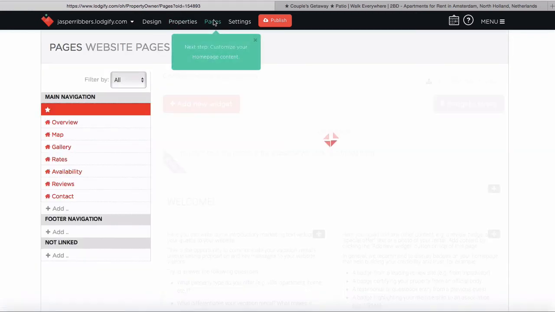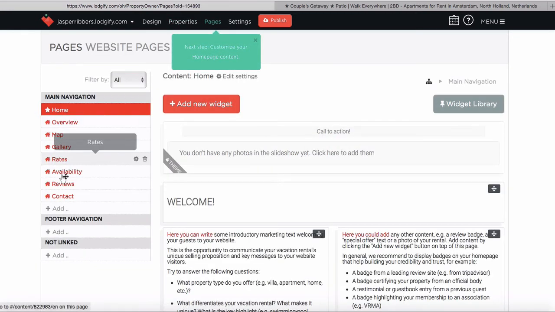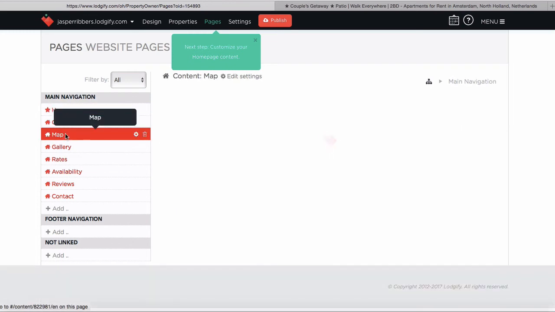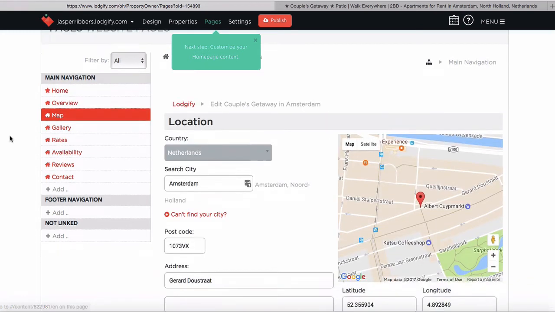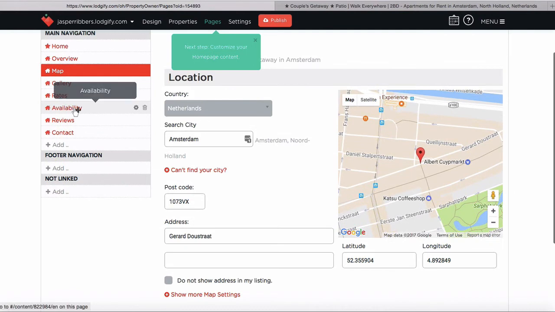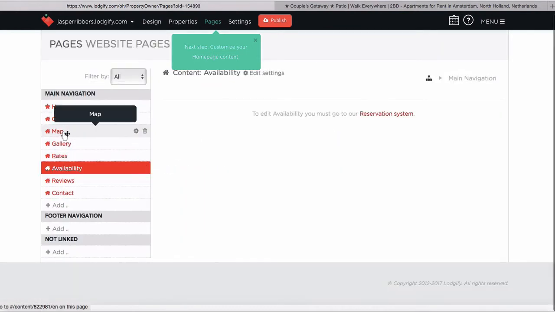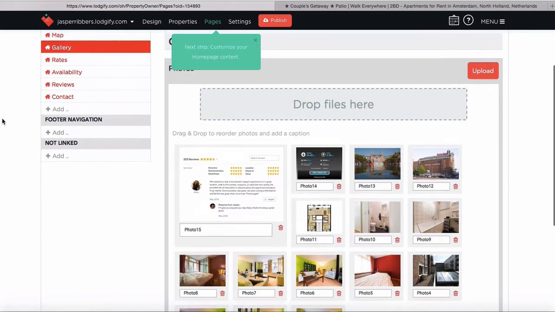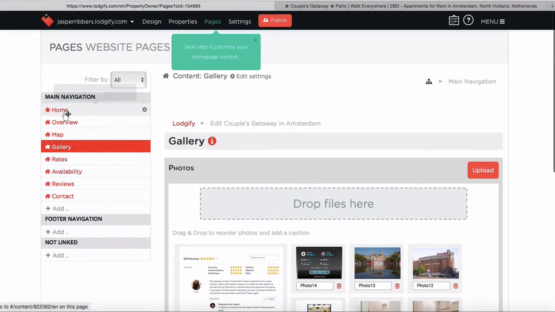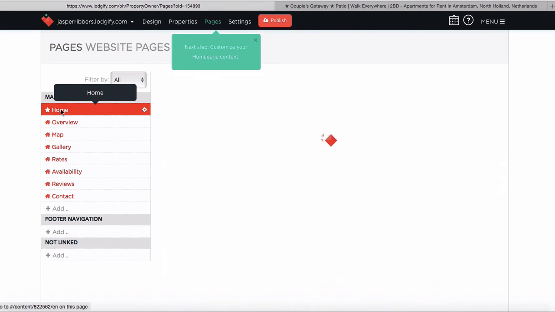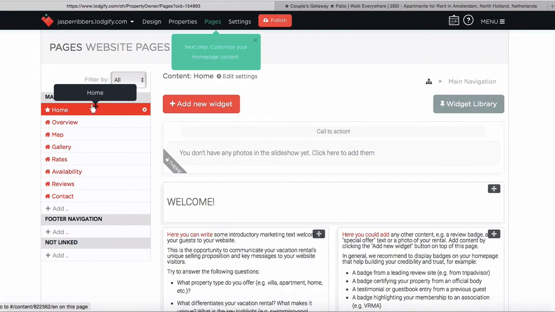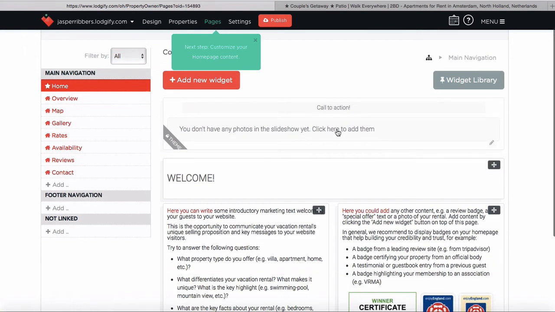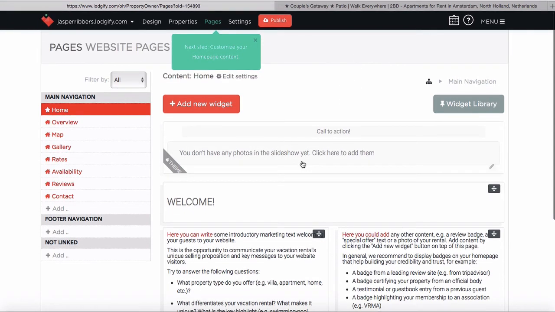Now, when I go to pages, you'll see all the different pages that we configured when we were adding the property, like for example, the map and availability, the gallery. These are all the pictures that I've uploaded earlier. So these are all the different pages, but the one page that I haven't configured yet is the home page. So what we're going to do is add some photos to the slideshow. These are the photos that will show up on the home page.